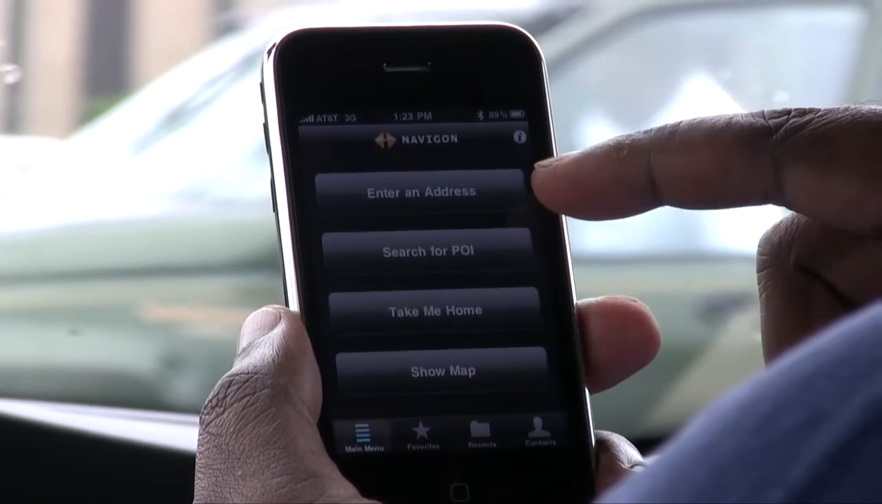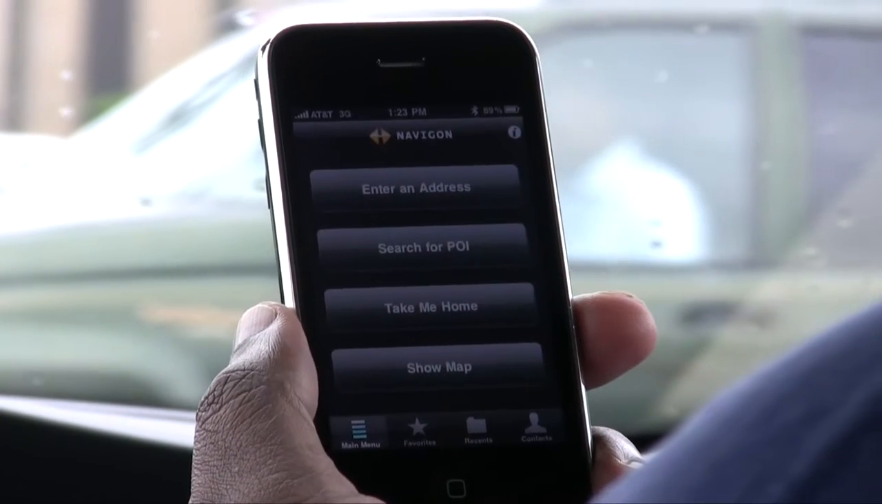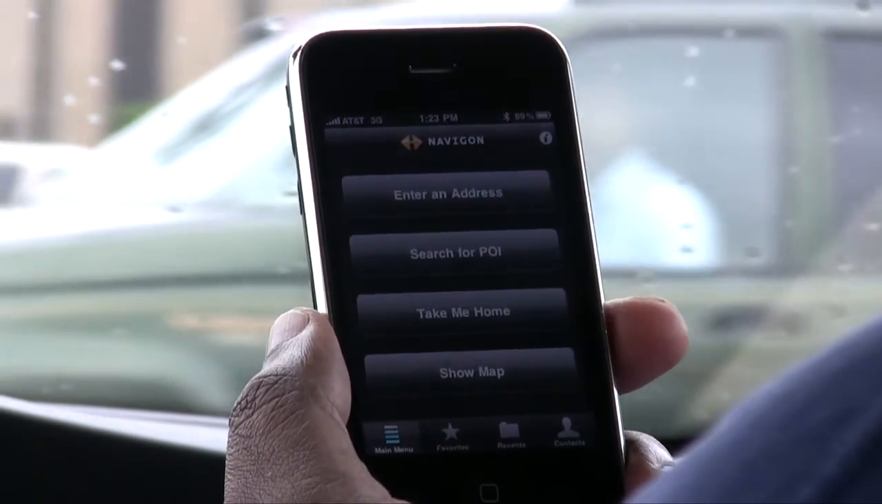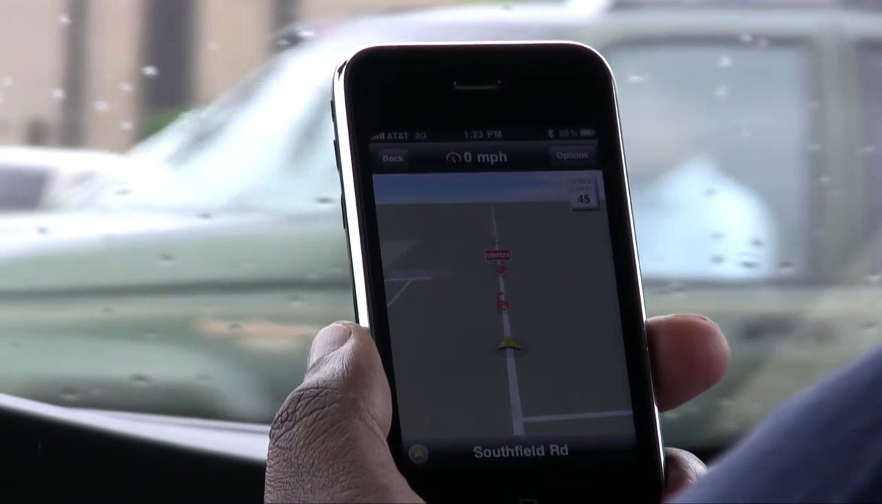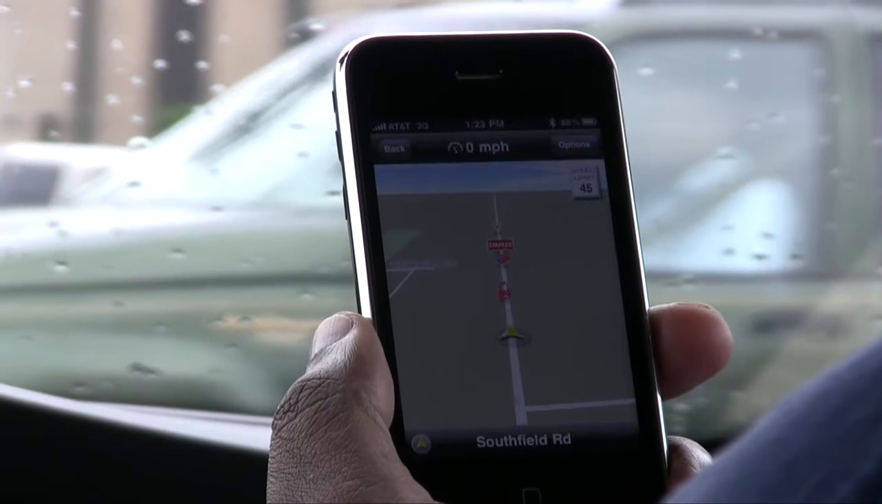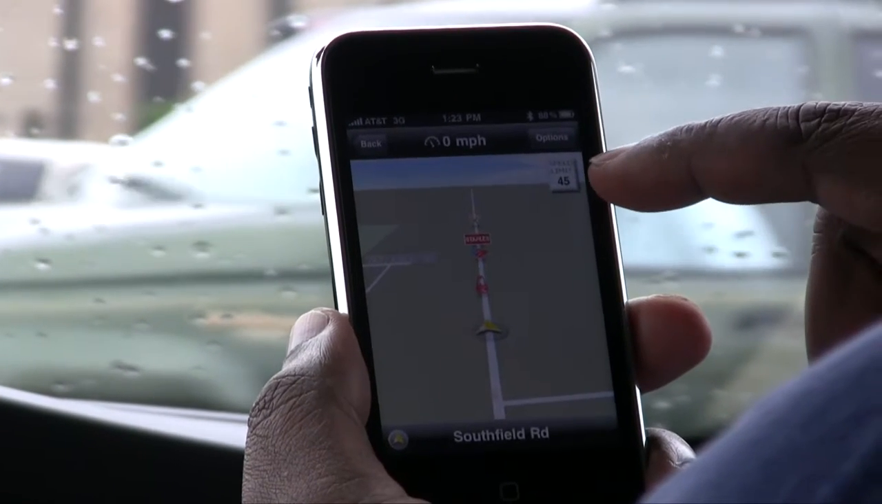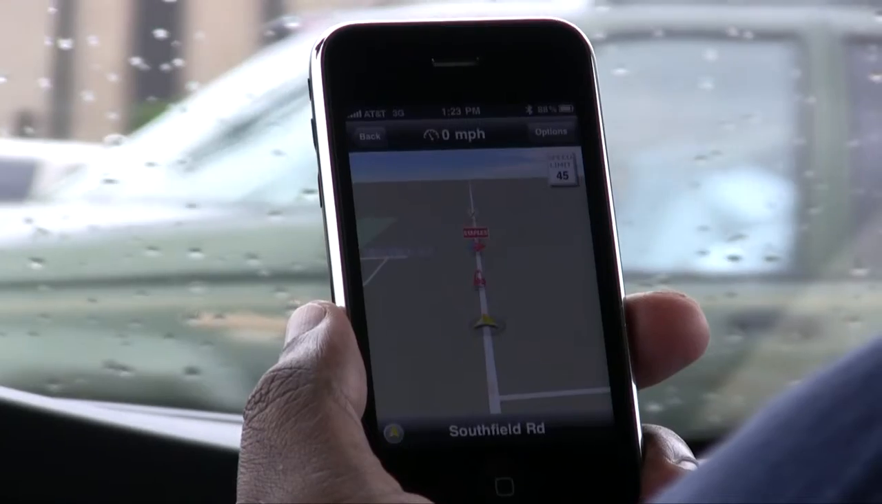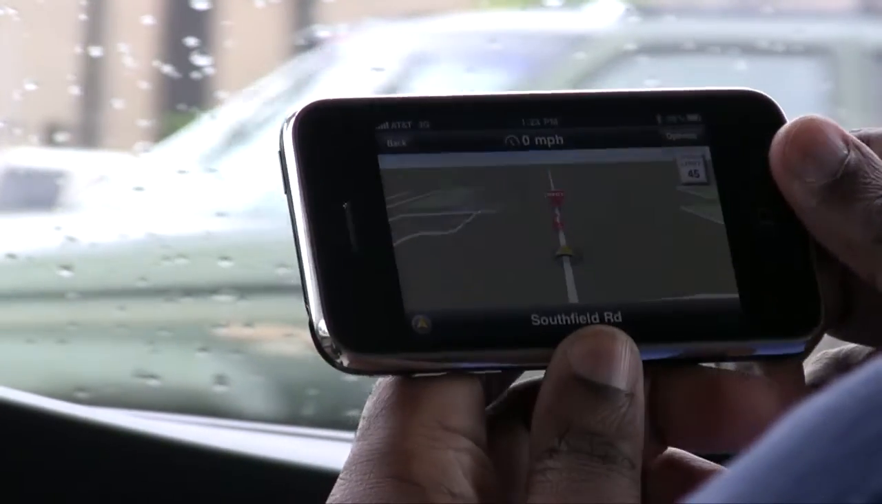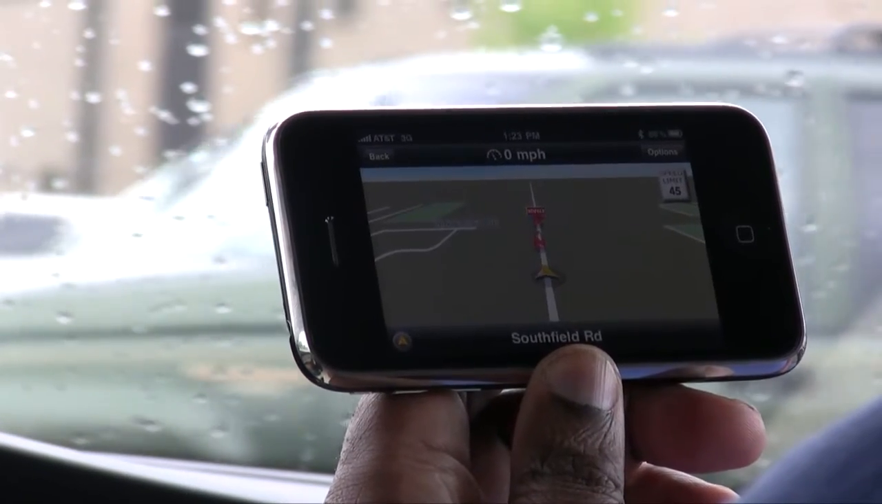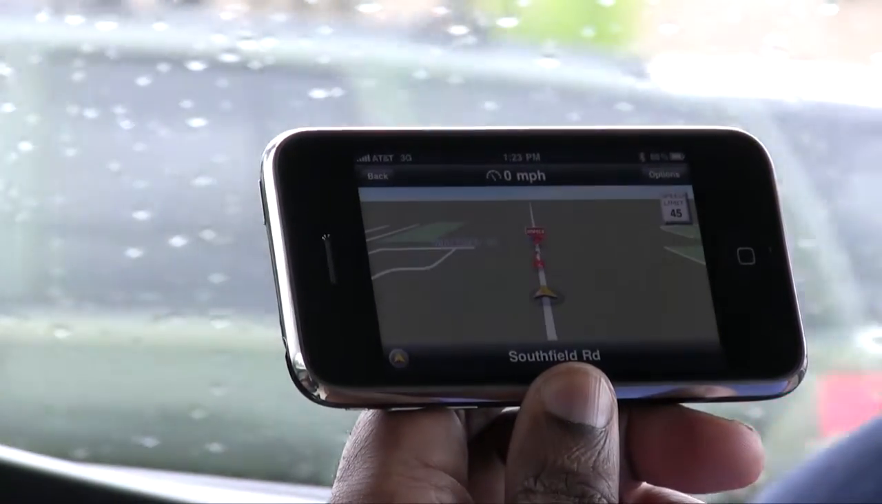You have the ability to enter an address manually, search for a point of interest, take me home, or show the map. If I do show the map, it actually shows exactly where I am on the road, and I even like the fact that it shows the current speed limit of the road that you're traveling on. It also works in landscape mode, so you can do either portrait or landscape.